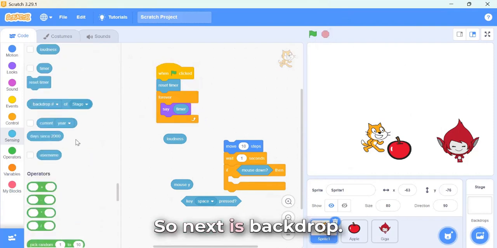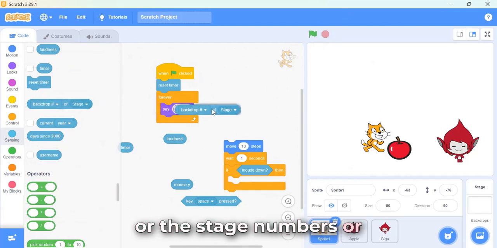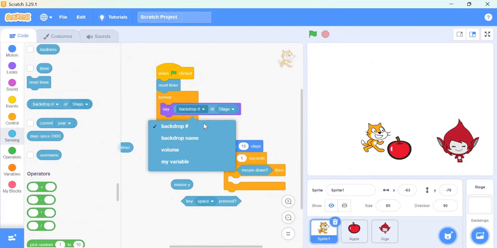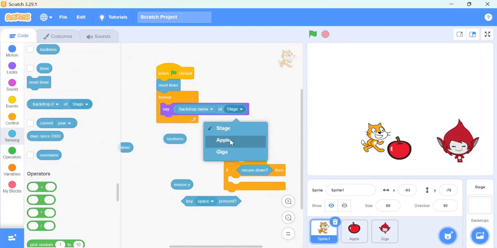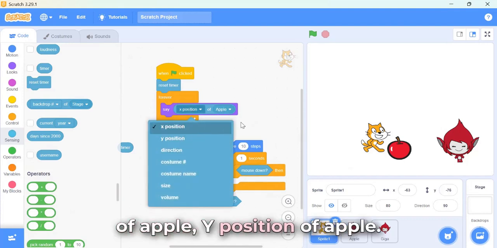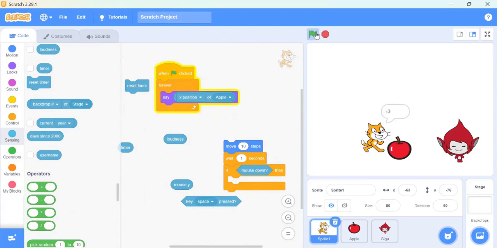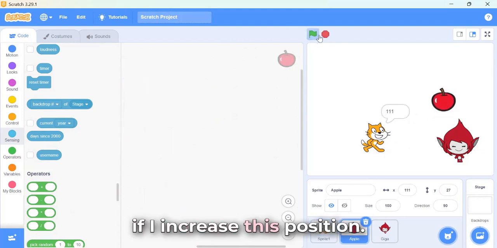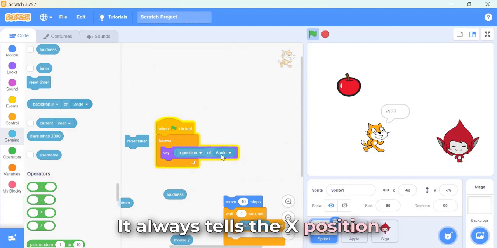So next is backdrop. It will say the backdrop or the stage numbers or the names, whatever the options are. Available here: backdrop name, stage, apple, X position of apple, Y position of apple. It will say all these things. If I change this position, it always tells the X position of apple.